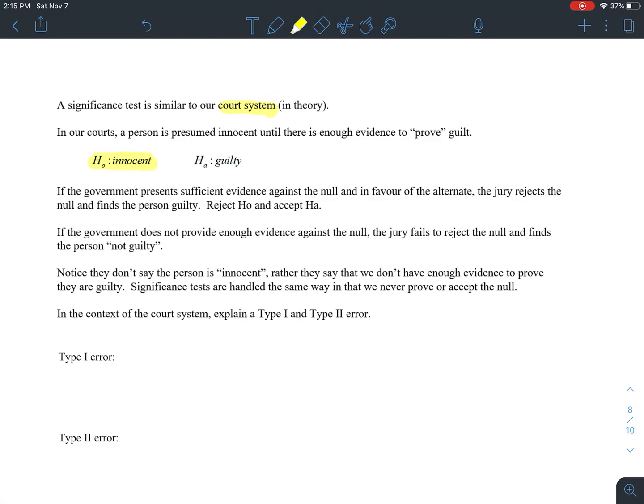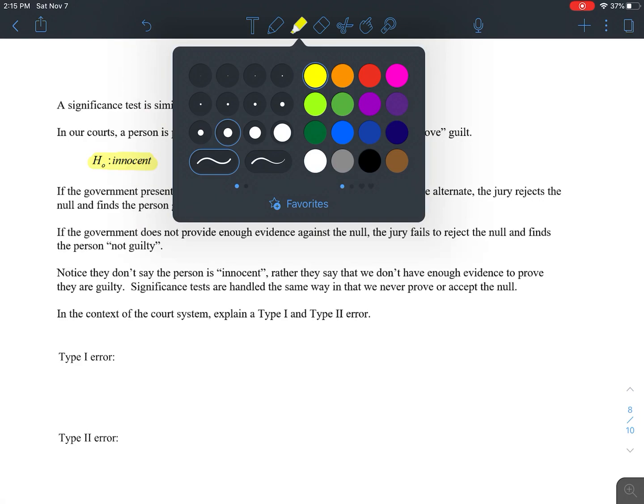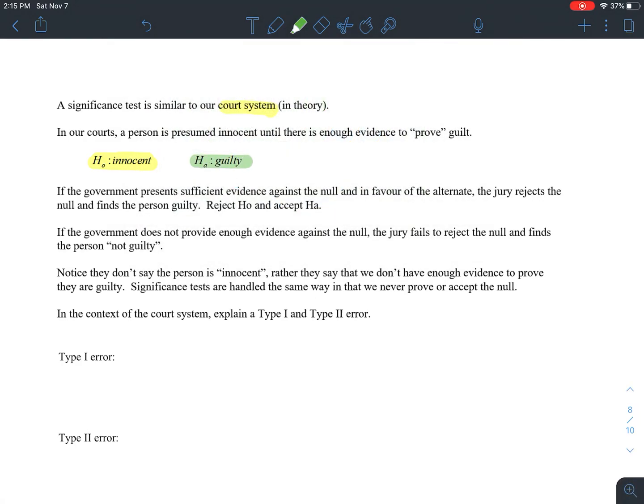Our null hypothesis would be that someone is innocent. And so we would begin the trial assuming that someone is innocent. The alternative is that the person is guilty. So the way this works in a government is they present evidence against the null. They're trying to show that this person is not innocent, and they want to show evidence in favor of the alternative hypothesis, which is showing that the person is guilty.